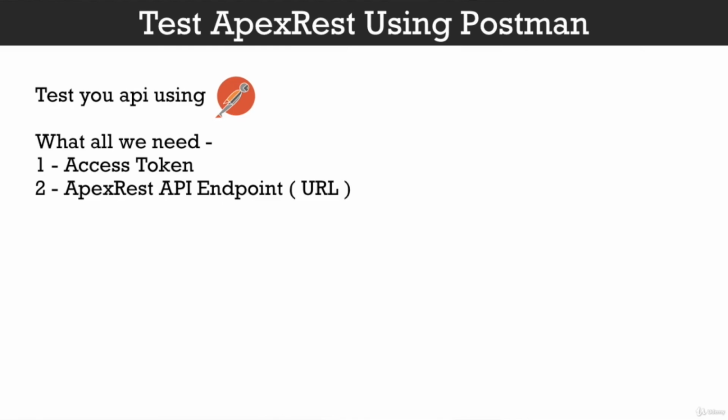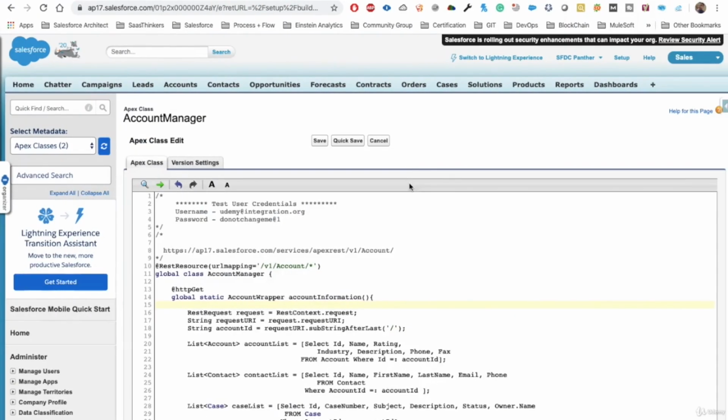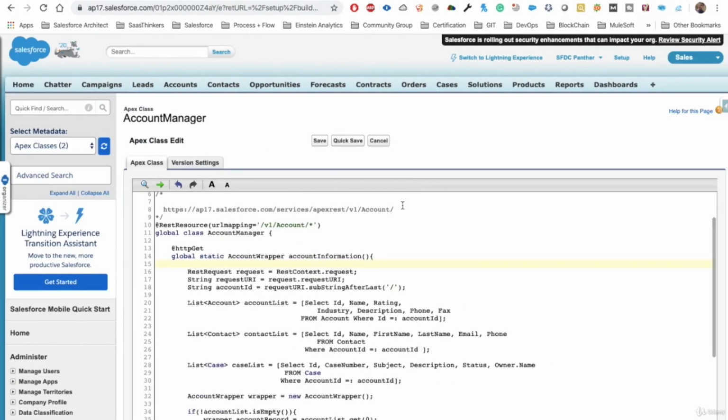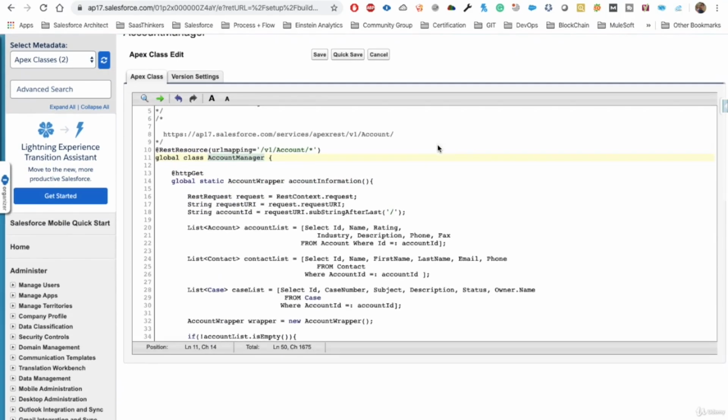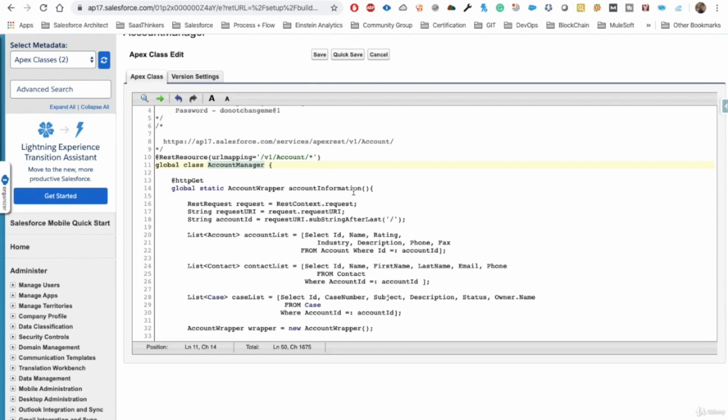So here, this is our Salesforce environment, and this is the class that we developed in the previous lecture. We also saw how we can test this using Workbench. Now we want to test this using an API testing tool. First, we need the access token that you can get with the help of OAuth 2.0, either using the web server flow or the password flow that we already saw in the previous lectures. Second, we need to get the URL that we actually need to hit.